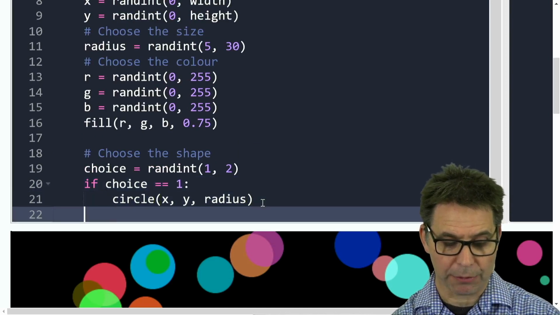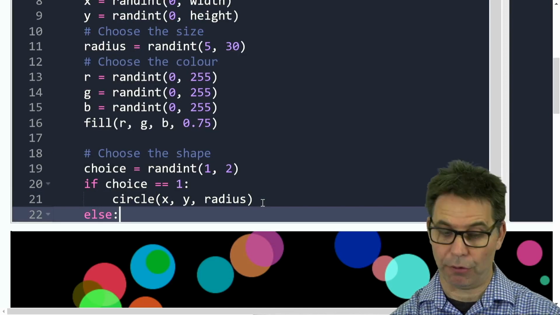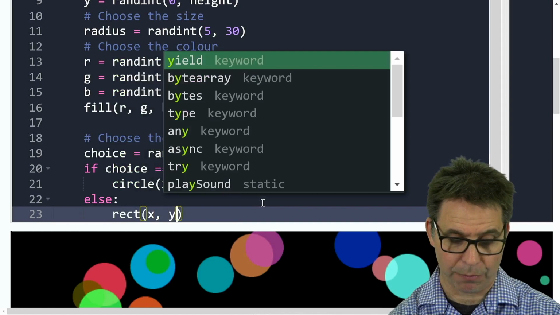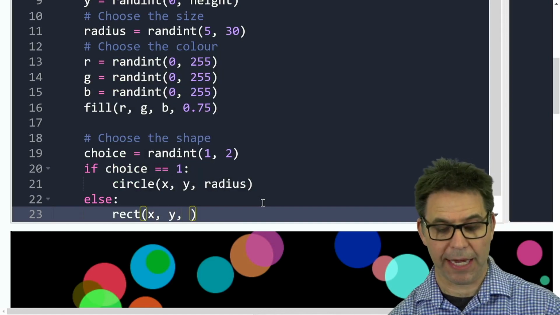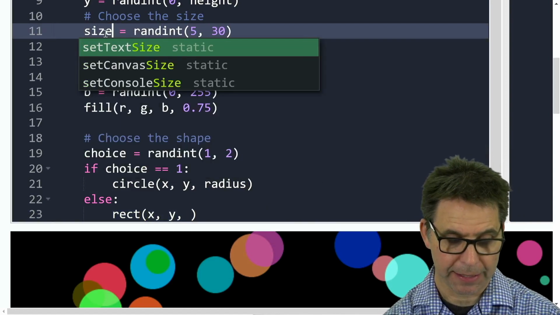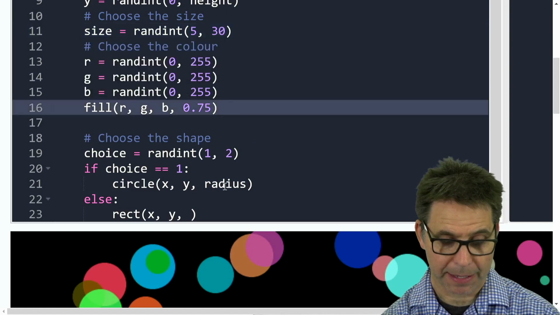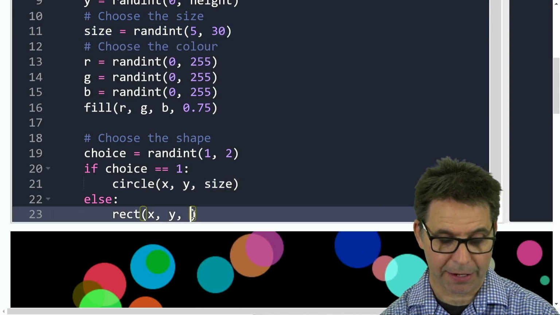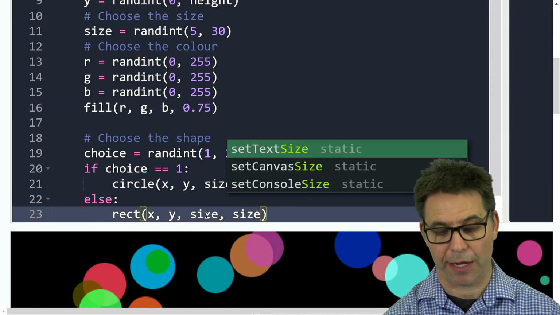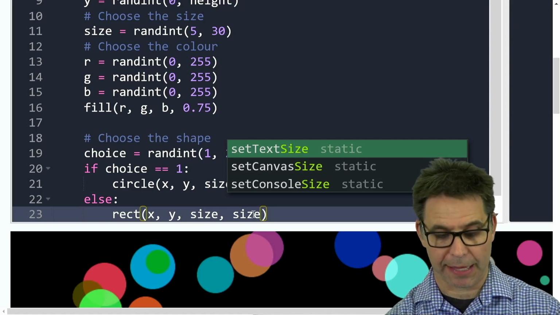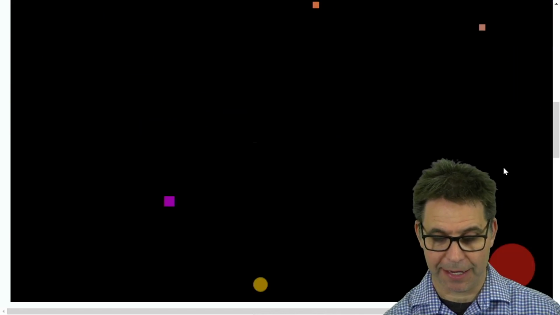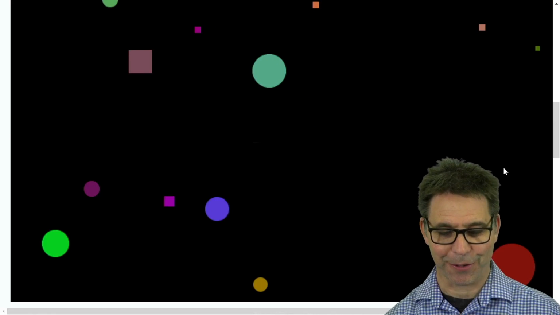And if it's not equal to 1, then I can put my else colon, and then I have another block of code below here where I can say draw a rectangle at x, y, and let's just make it a square. So instead of radius, because that's specific to a circle, maybe I call this variable size. And then I need to update this command here to say size. And then I'm going to make it size, comma size. Because remember, for a rectangle we specified the bottom left corner with the x and y, and then the size is the width and the height. So now if I run this, I should get some rectangles, some circles, all different sizes.